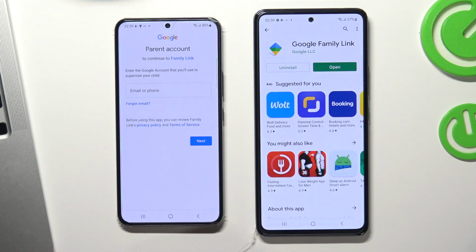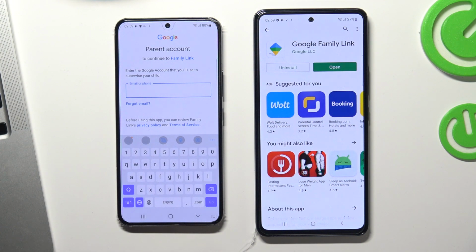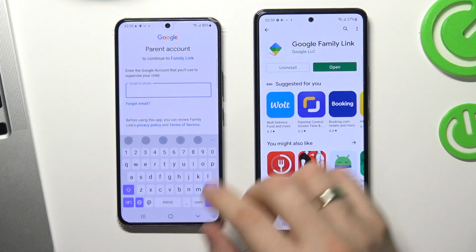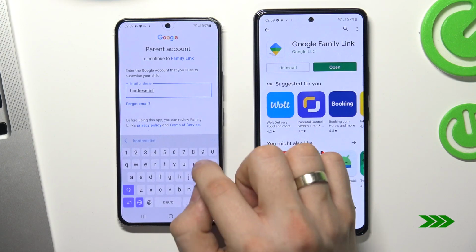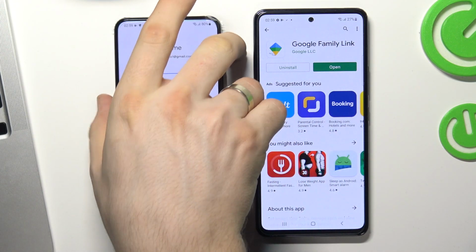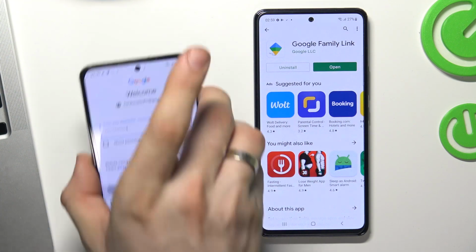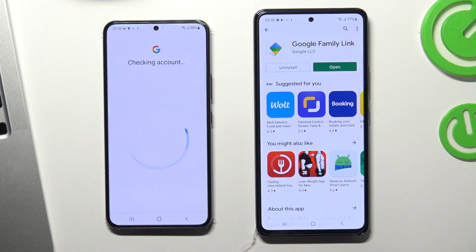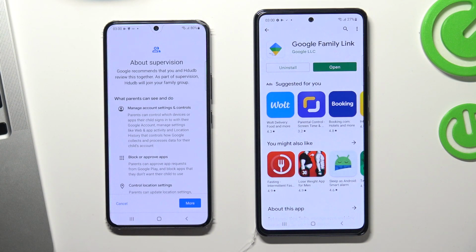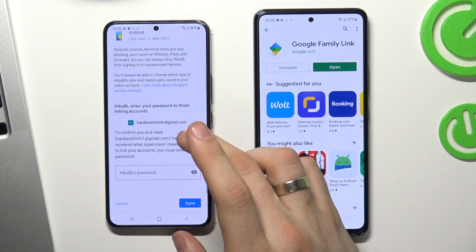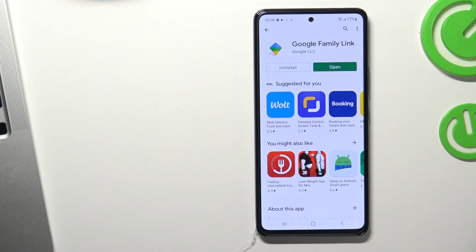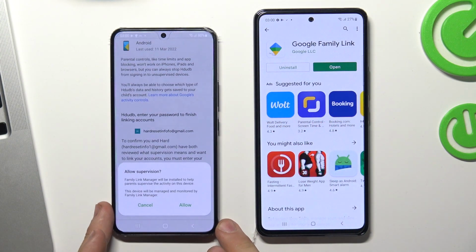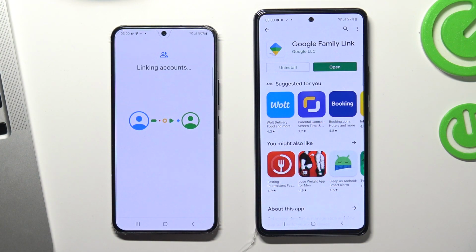Choose the account to supervise and log in to your Google account, the parent's Google account. So enter your email. Then enter a password. Click Next. Scroll down and confirm the child's password again. Tap Agree. Allow supervision.